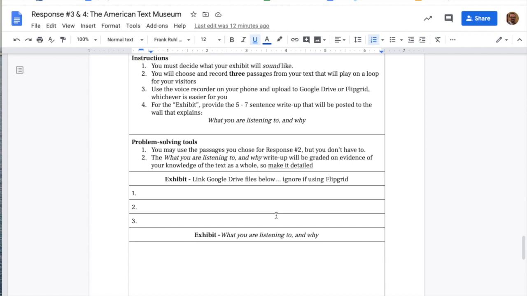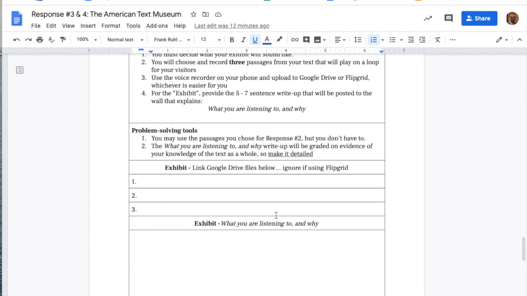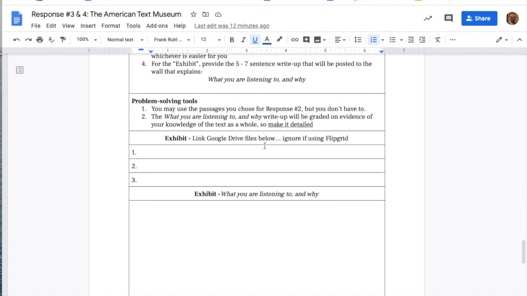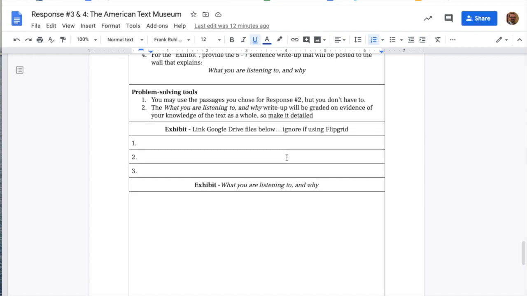For the exhibit, provide a 5 to 7 sentence write-up that would be posted to the wall. So if you imagine your visitor goes into the room, they start hearing these passages, they could find a plaque on the wall that will explain what they are listening to and why. Like, why those clips? As a problem-solving tool, you have already chosen passages in response to 3 of them. So those might work, but you could find new ones.